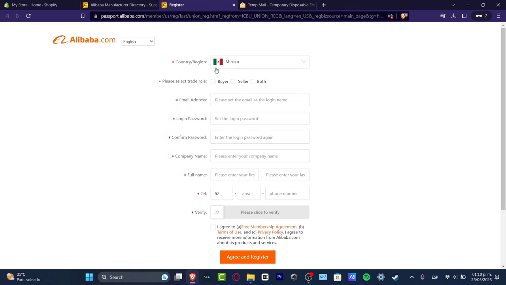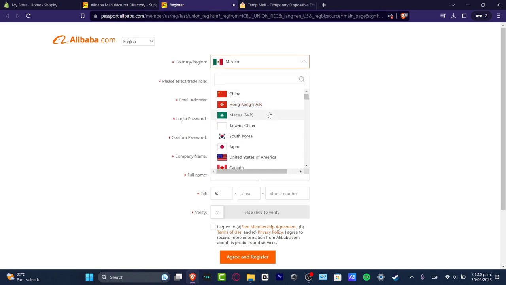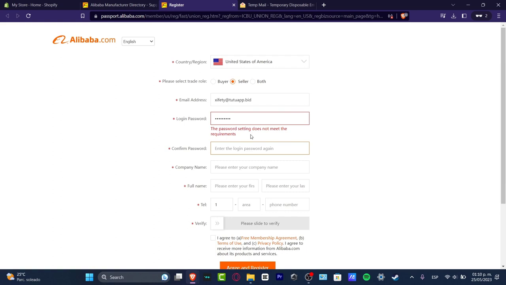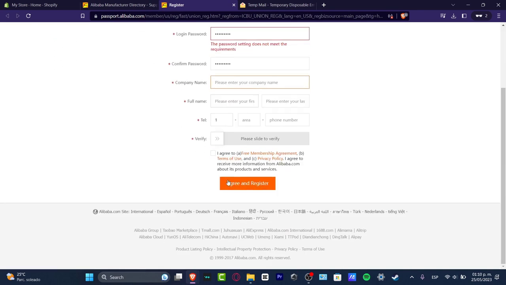Now what I want to do is choose the country and the region I'm currently from. Then I choose the trade role. Let's say that we are a seller. And the email address, I'm going to choose this one. The login passcode, this should be the one. I'm going to choose exactly the same that I just used to sign into my actual Shopify. So then later on, add the company name, your full name, a telephone number with the area code, and lastly, you need to verify and agree to the free membership agreement. So you just click in here and go for agree and register.